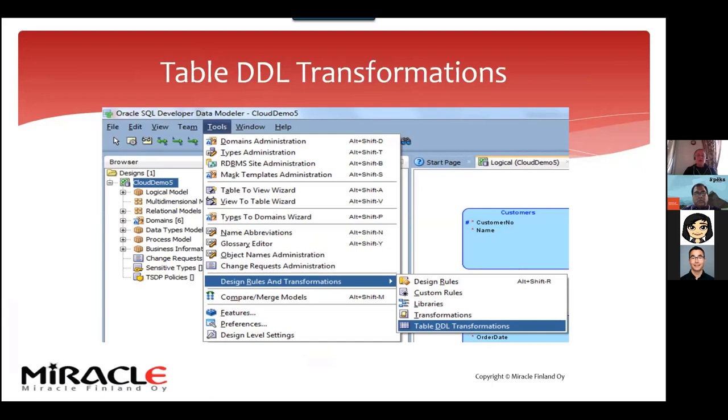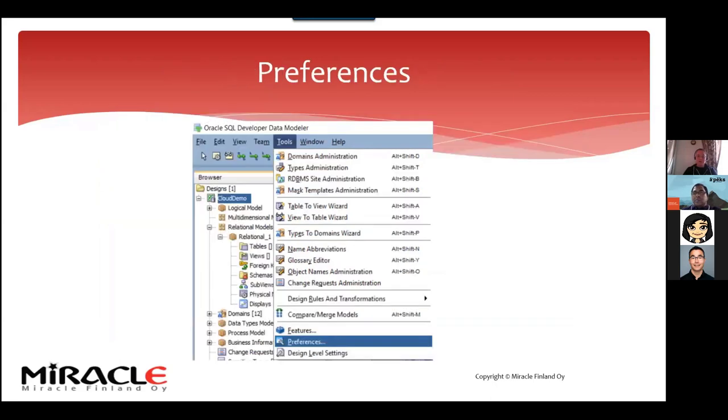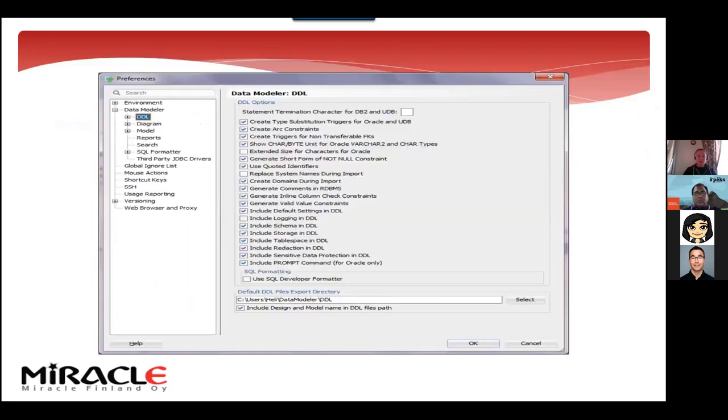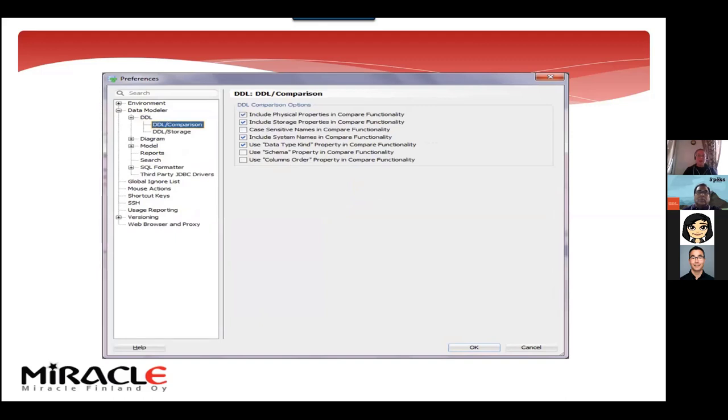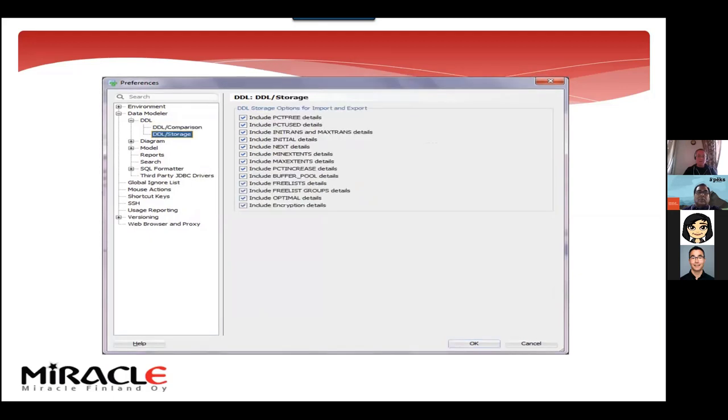But getting out the DDLs, there's a thing called table DDL transformations that you can use to transform the DDLs that will come out. You might want to have somehow different DDLs that it will generate automatically. Again, there's a lot of preferences that you can use. There's preferences for DDLs itself, like do you want to include logging, or do you want to include schema name, or do you want to include storage, and so on. So using these, you can change how the DDL looks like. And this is very powerful. I hear a lot of people saying that I don't like the DDLs data model is generating. Yes, because you haven't seen the preferences. Go and change these and your DDLs will be much better. Also, for comparisons, you can use some of these to change how the tool behaves and the storage.